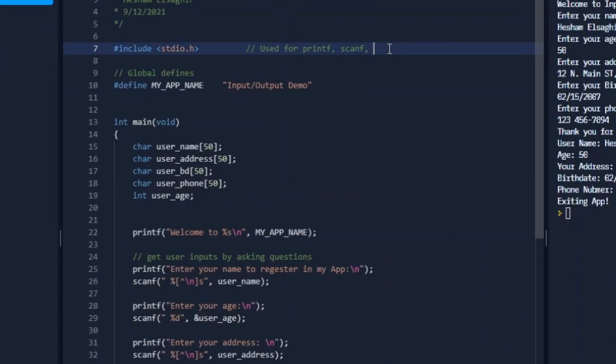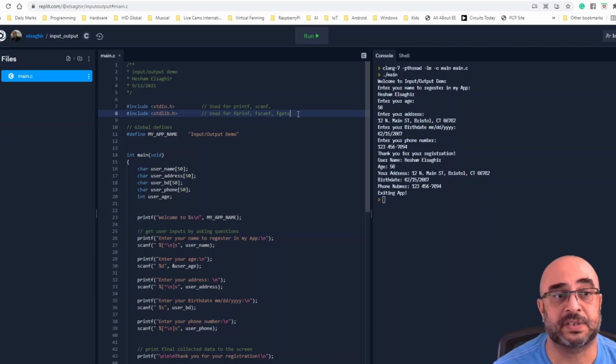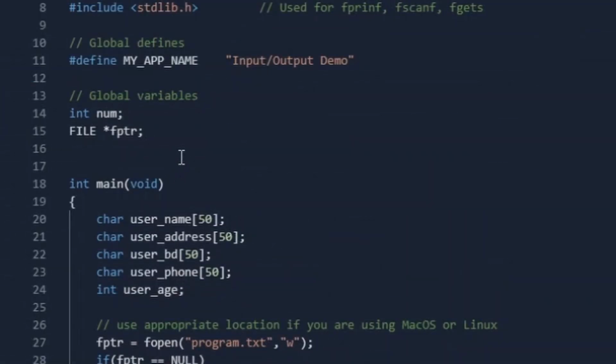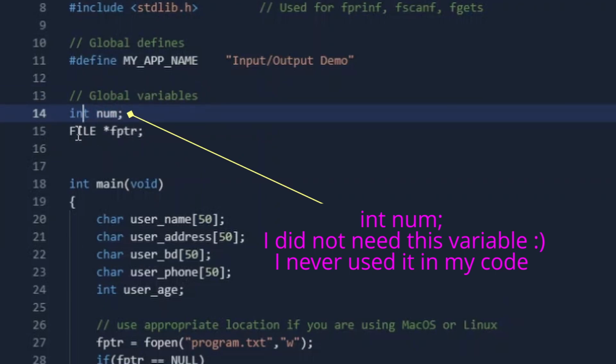So what I'm going to do is add this include. The standard lib is used for fprintf, fscanf and fgets. These are the functions or calls we're going to make to handle a file in your file system. Okay, what I'm going to do is create a global variable. This global variable will be of file type, a pointer to our file on the file system.